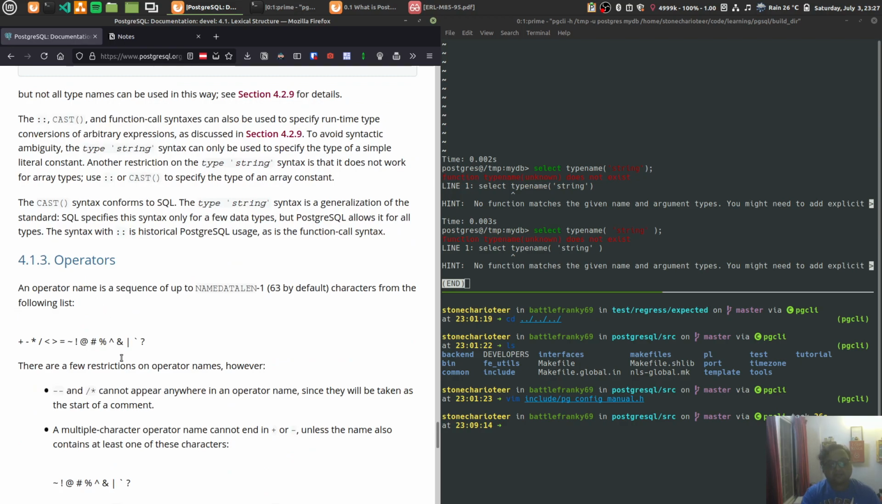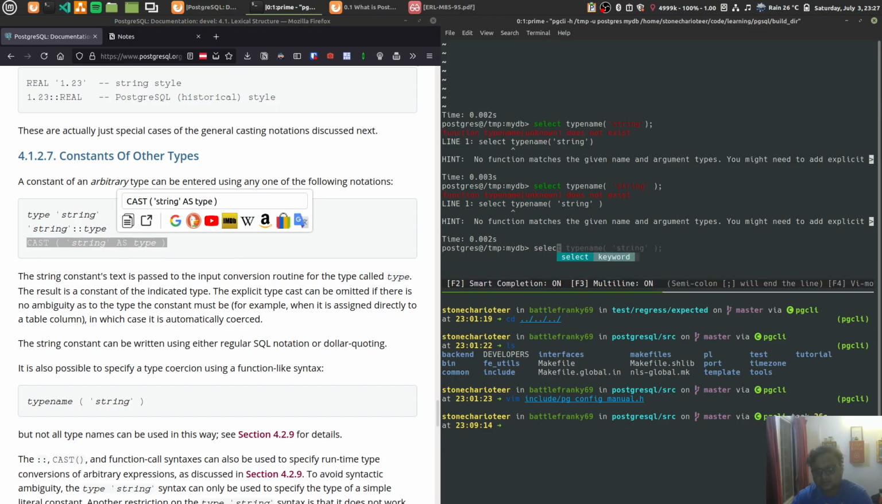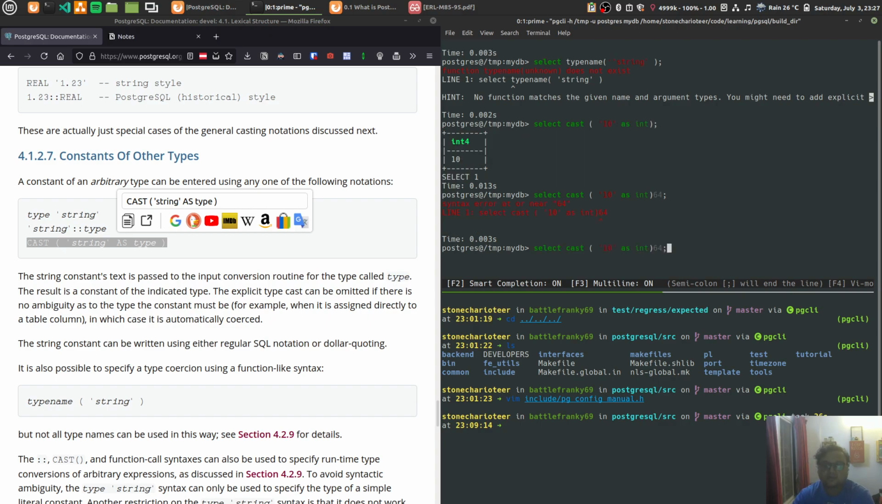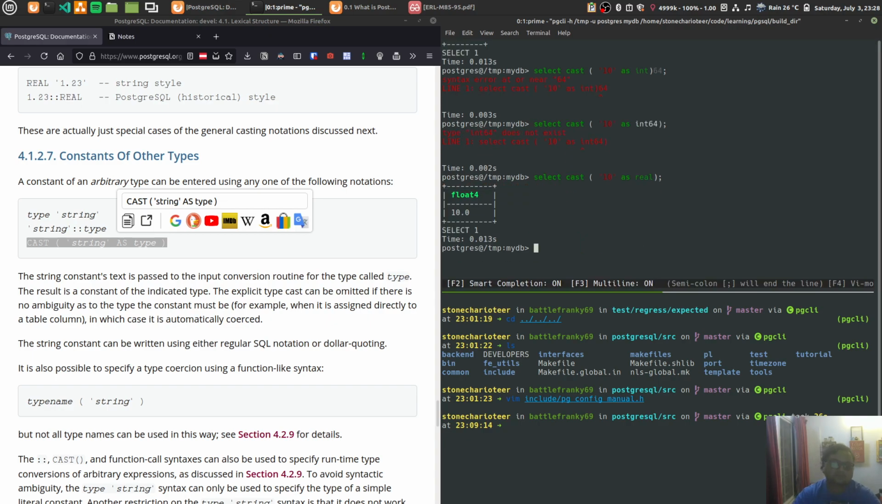So you can also select cast 10 as int4, or int8. I don't have a real, so, interesting.